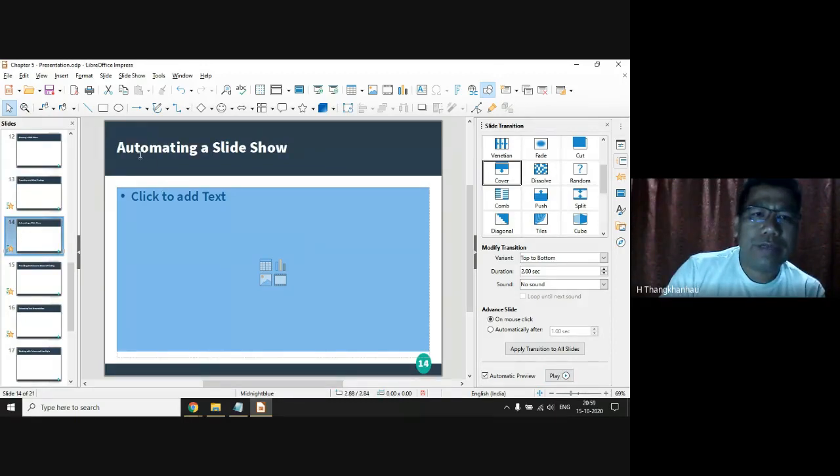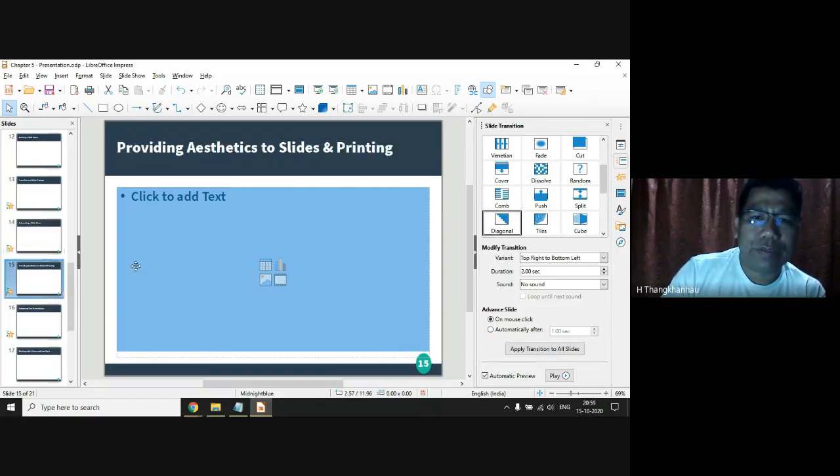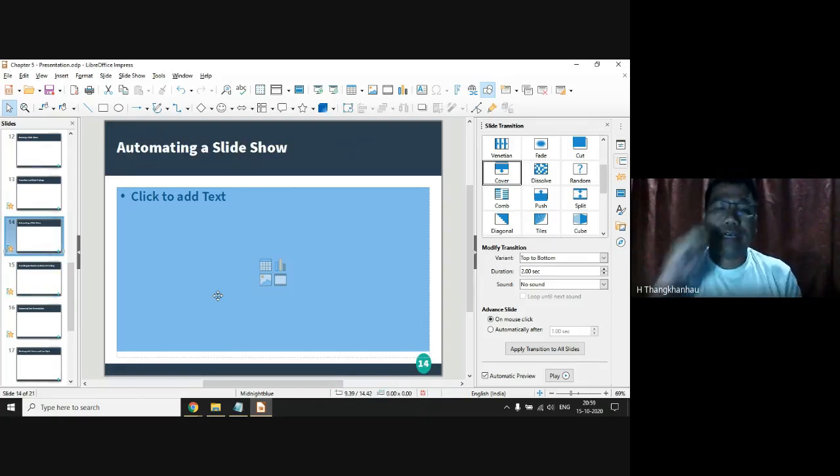And then another one is automating the slides. So if you want to automate, you have to select automatically in every slide, okay? Automatically, to automate, we set the animation.